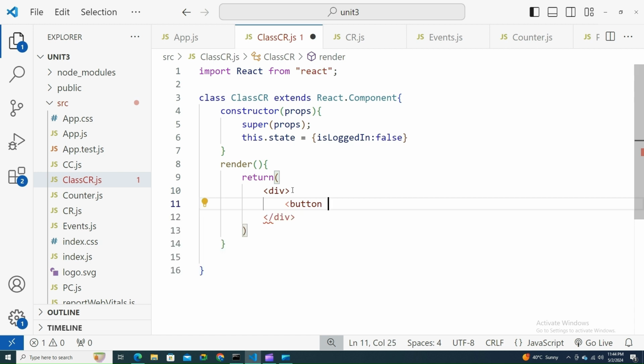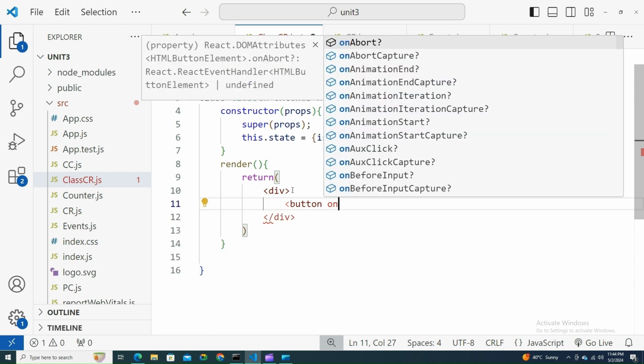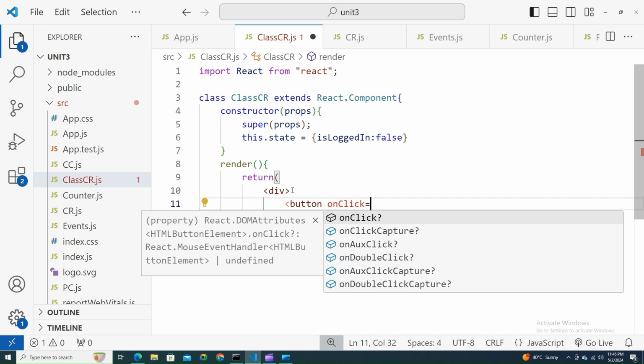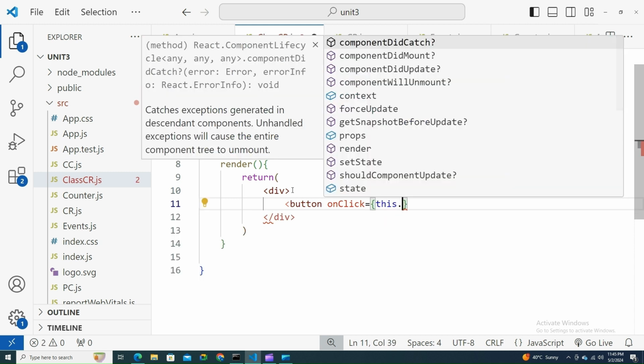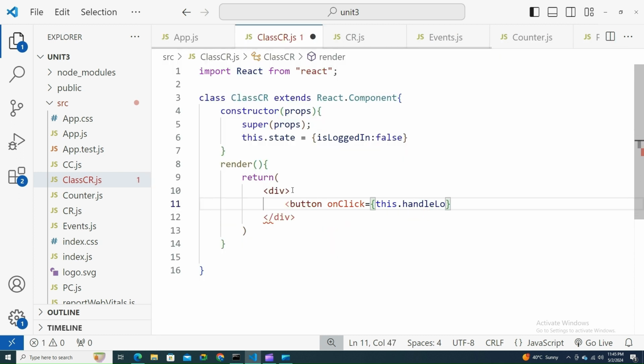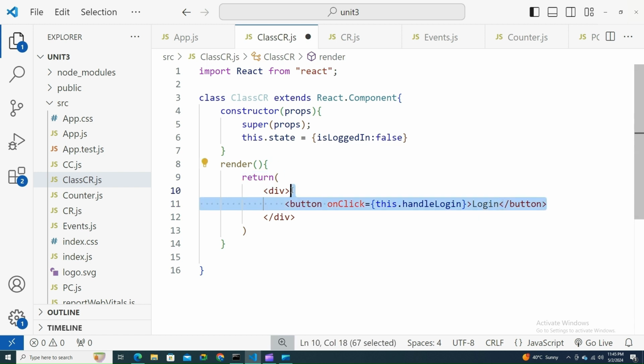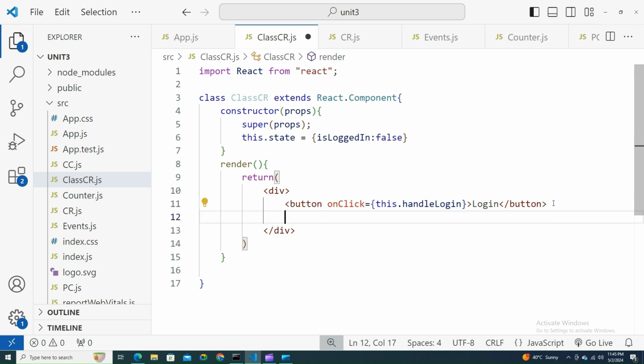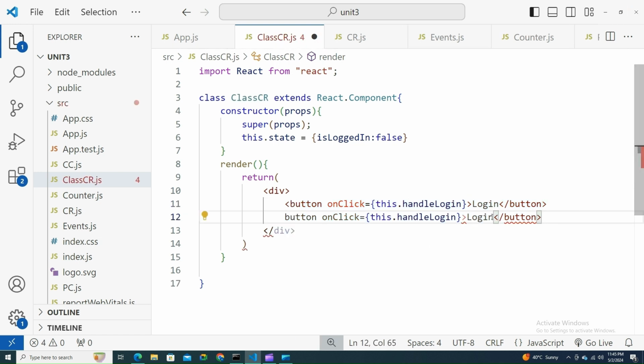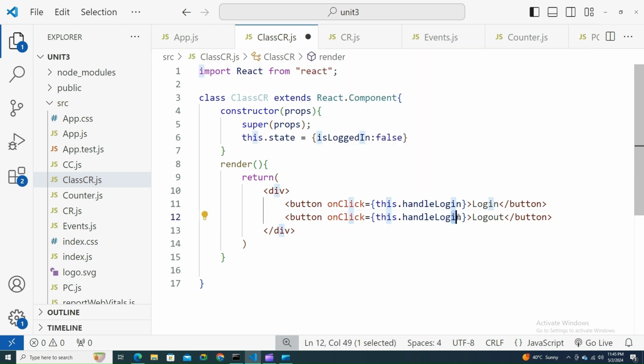Button, onClick equals this dot handleLogin. We need to write the handler for this handleLogin, right? So let me have the name for it as login. Copy this part, do one more button, logout. This is logout, right? This is handleLogout. Let's write the handlers.